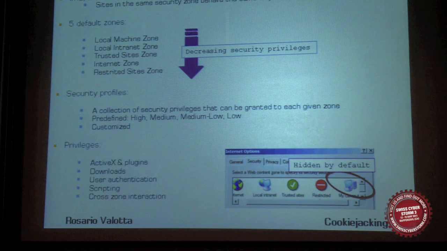By default, there are five predefined security zones, and they are listed here, from the most privileged to the least privileged. They are the local machine zone, that applies to any content obtained from your local machine, and the local intranet zone, that applies to any content served from your local intranet. I mean, if you are in a corporation and access the internet through a proxy, this applies to any content that is served from a host within the exclusion list of the proxy settings. And it also applies to any content retrieved using UNC paths.